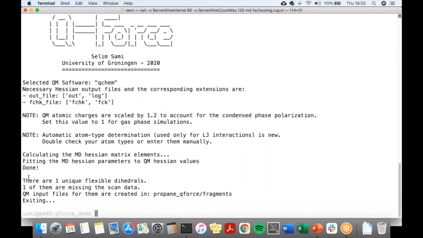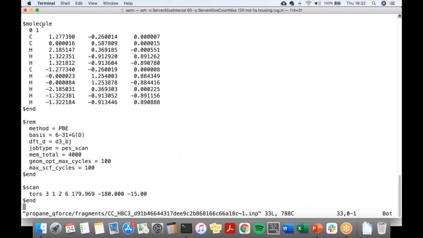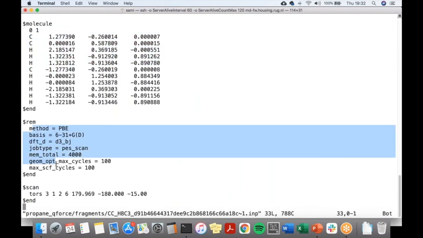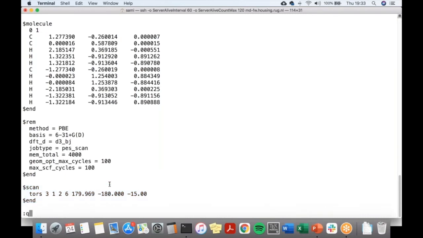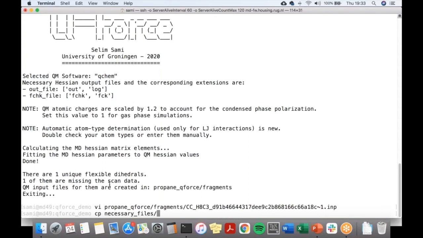So the propane molecule has two flexible dihedrals, but both of them are identical, and this is already identified, and it says that we have a single unique flexible dihedral, and QForce has created the Q-Chem input files in this directory for that flexible dihedral, and this you can see here. This is our molecule. These are the Q-Chem settings, and here you can see the relaxed scan that we asked Q-Chem to do. All right, and again, I will now copy paste the output of this calculation to that directory.